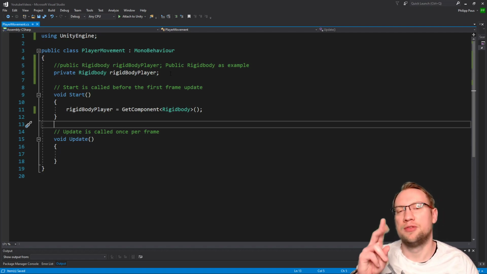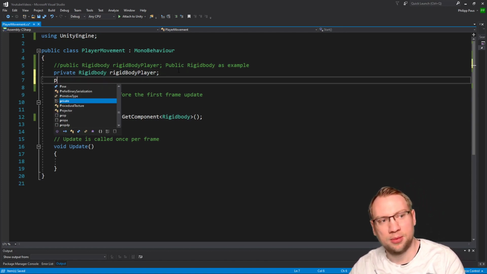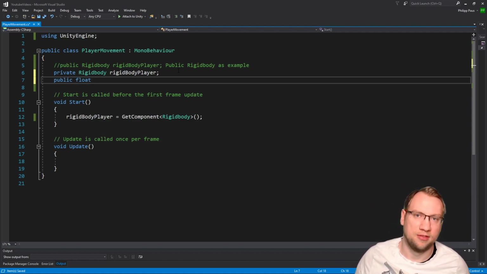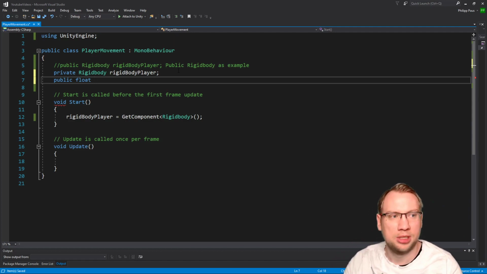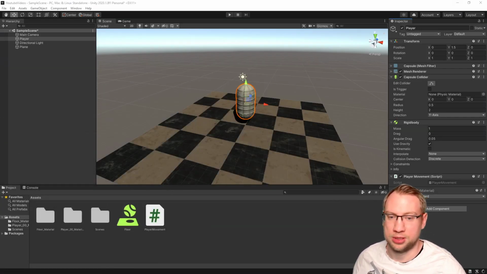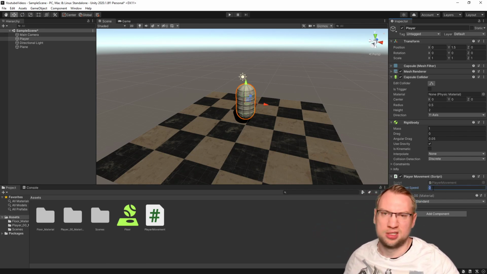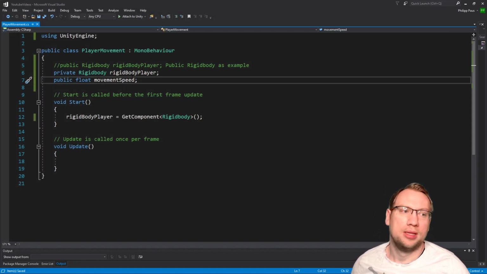I want to have a second public variable, a public float. Float is just a comma value, like 3.7 or something. And that I want to be the movement speed, because I want to change that later on. So if I go back to my Unity editor, you can see we've got movement speed here now, and it's at 0. Let's put it to some number, at 10, for example. We can just change that on the go. So that's the first thing.